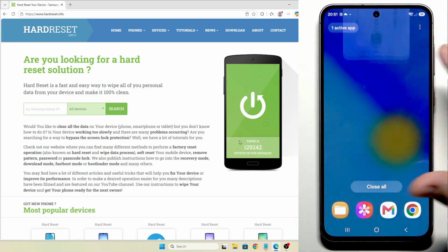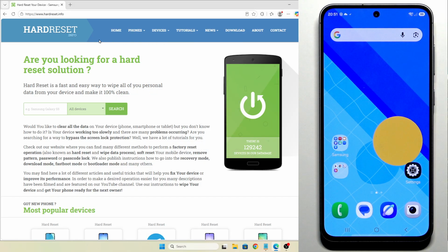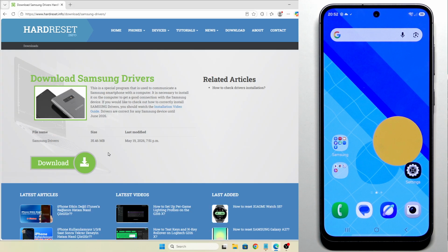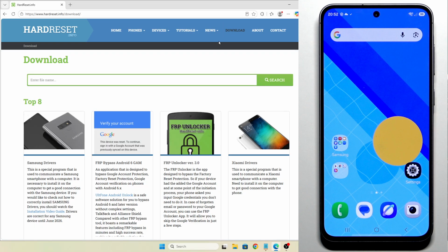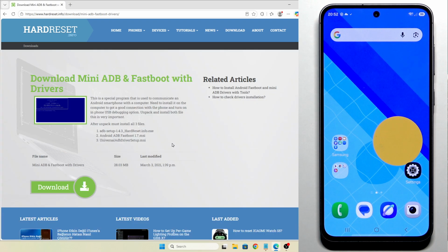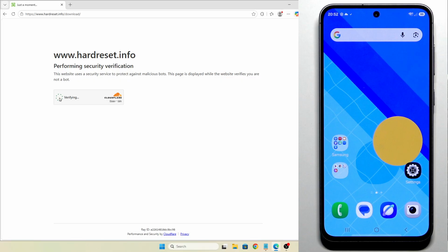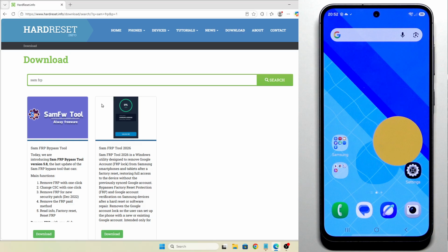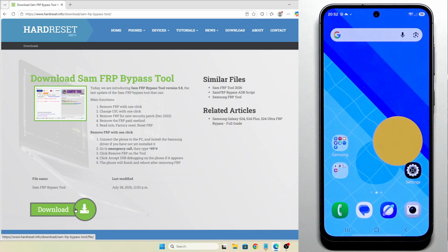Okay, once we have it, open up your browser on your computer and visit our page, HardReset.Info, and go to download section. In here you gotta type Samsung drivers, click on search, select Samsung drivers and hit the download button, go back, type ADB, click on search, select mini ADB and fastboot with drivers and hit the download button, and then go once again to download section and type Sam FRP, search, and select Sam FRP bypass tool and hit the download button.